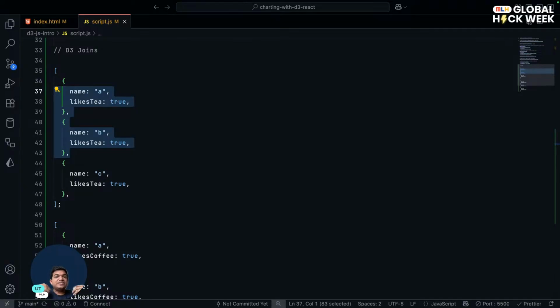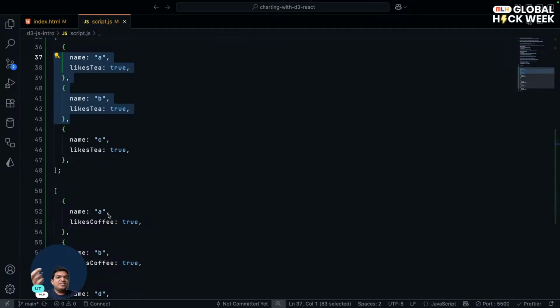So that is where D3 comes in, and it's like, you know what, I can help you do those joins. If you provide me data and you use the correct APIs, you provide me with this is the first array of objects, this is the second array of objects, and create SVGs, and then create an overlapping part of the SVG where the name matches. D3 can help you do that, and that's the idea. That is exactly what the data joins in D3 help us do. So we'll take a look at that.